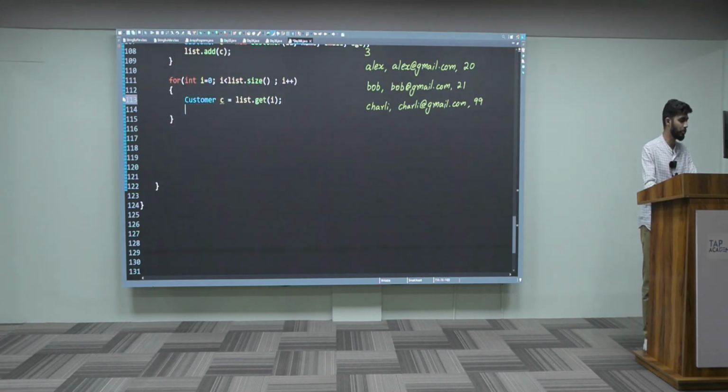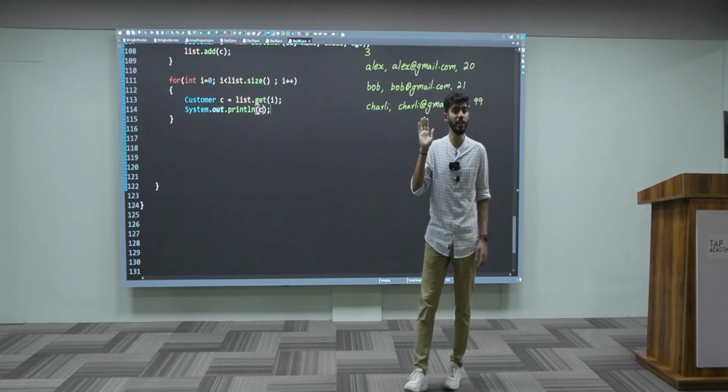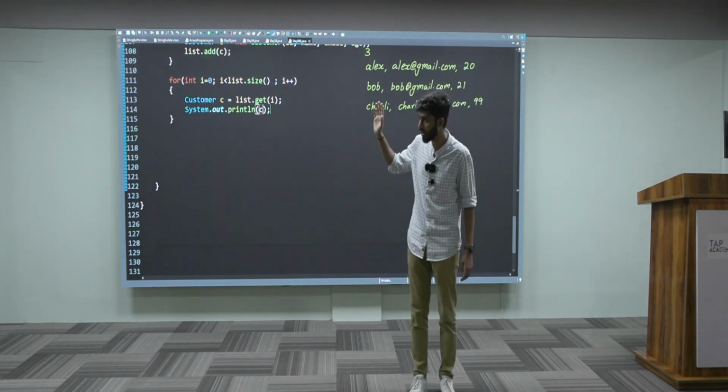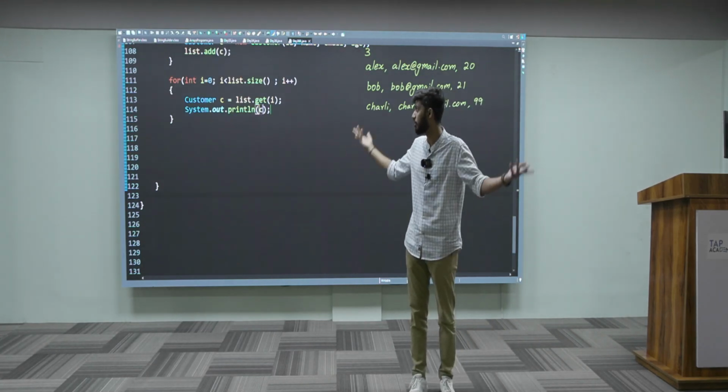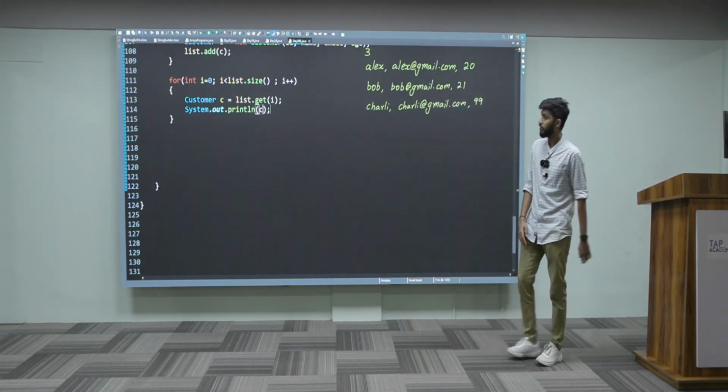In the next line, should I print the customer object or not? Yes. How do I print it? System.out.print c. Is it clear to everyone? Any doubts in this? Any doubts? No. That's all. Your program is over. Any doubts?